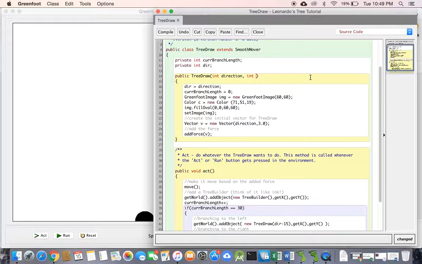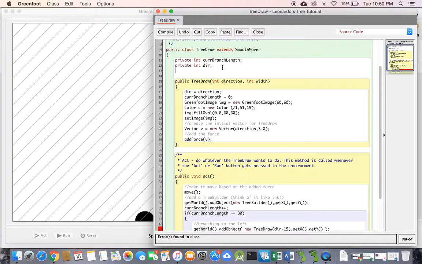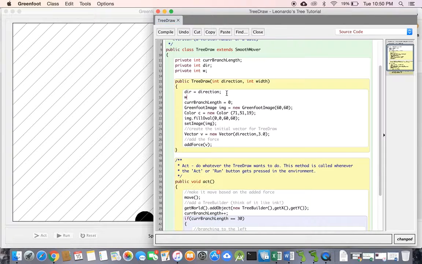So we're going to say int width. This will give our tree draw object a particular width. Let's start off by taking this width and storing it somewhere, because we're going to need that for later. So let's create a variable that we can store this in. We'll call it int w for width, and we will store the parameter width inside of w.